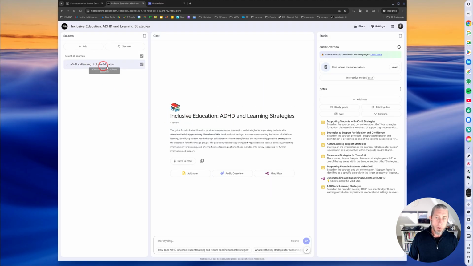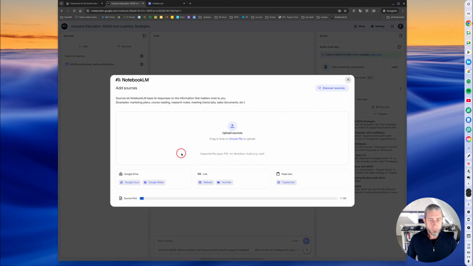On the left-hand side, I've added a website of information. So I've had a look at their website and make sure it is a good website to use. I drop it in here using that add button. And all I did was website. I could drop some PDFs in there. I could drop some Google Docs. I could drop some Google Slides. I could drop a deep research document in here if I wanted to as well.